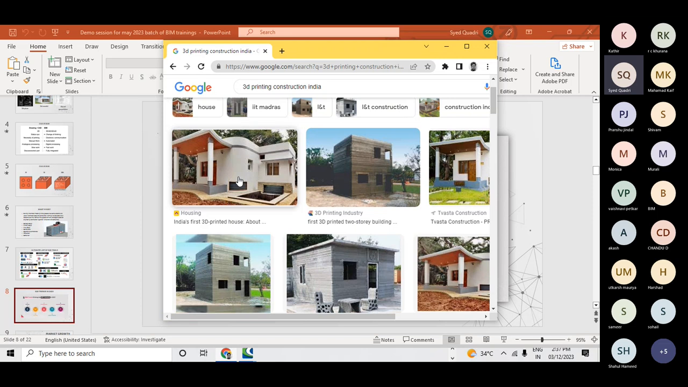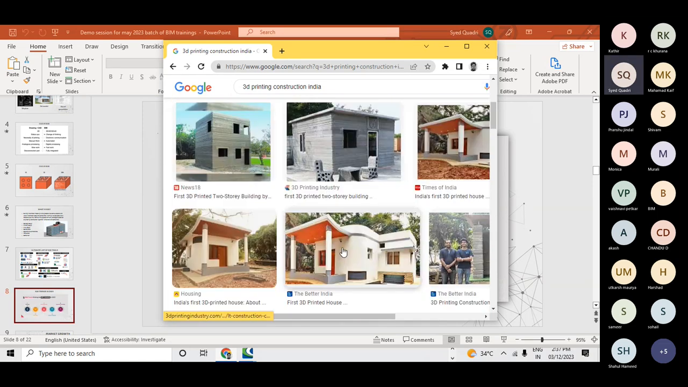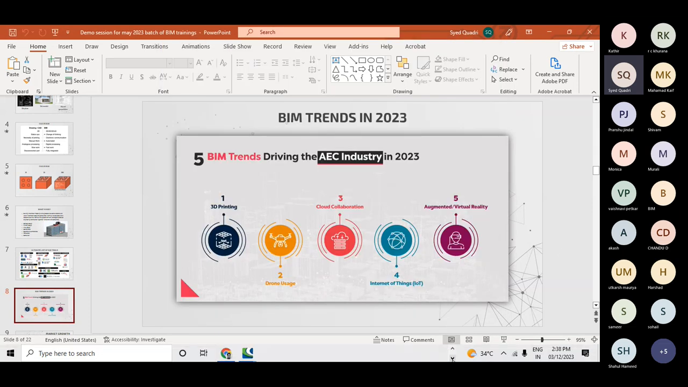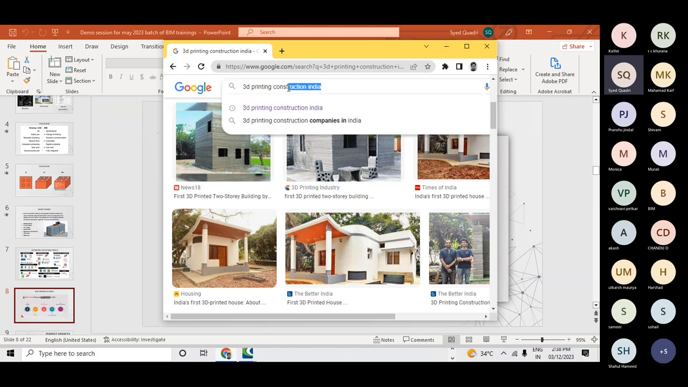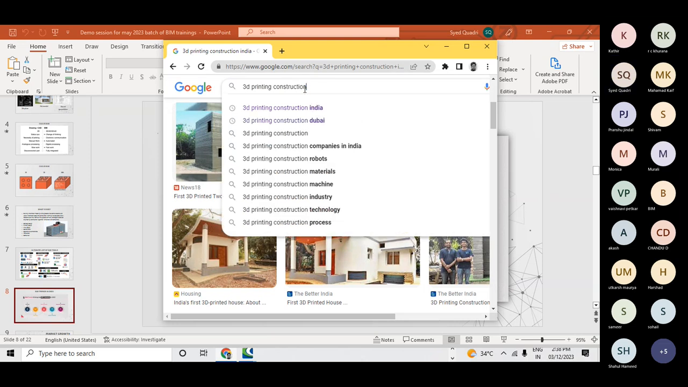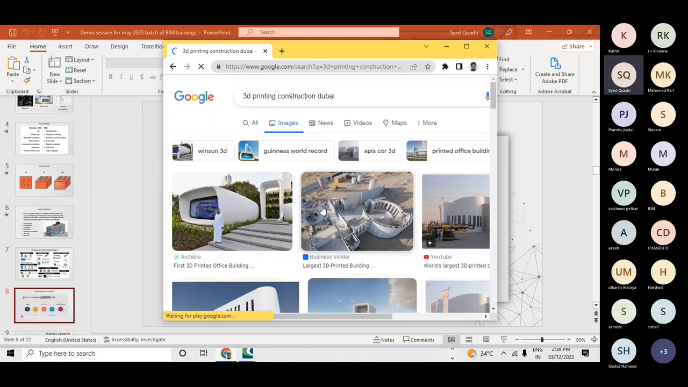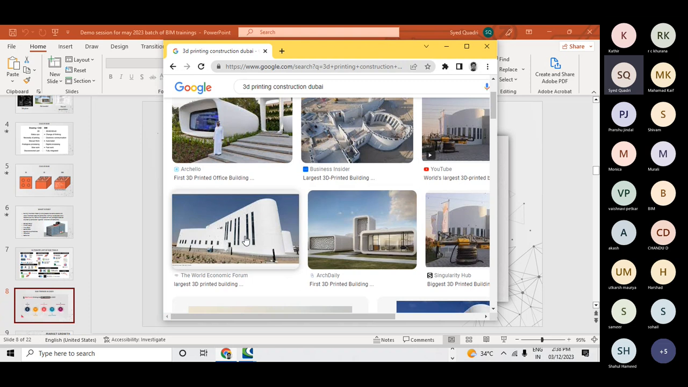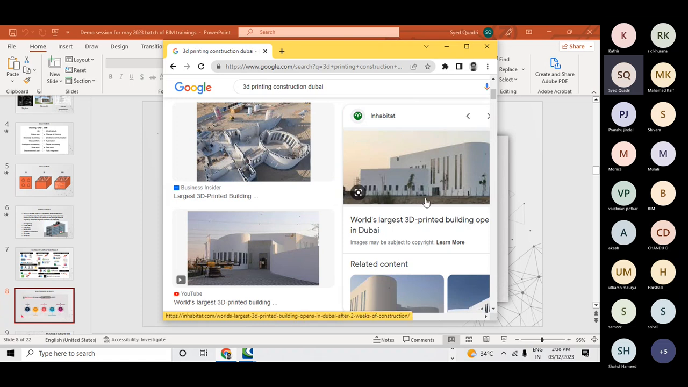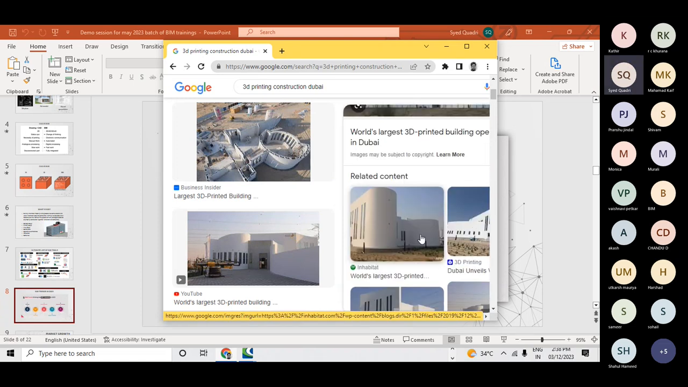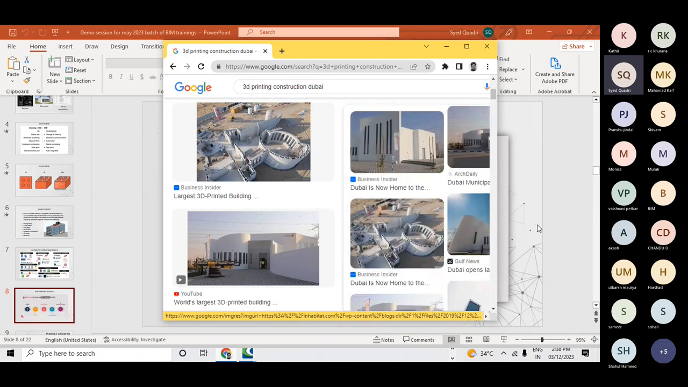The main idea is that whatever manual work is there is going to be automated, in whatever area it is. So the first thing is 3D printing. In Dubai also, as early as 2018 or 2019, they did 3D printing. If you check there, they constructed, I think, their first 3D printed office. Then there are maybe other later ones. This is the largest 3D printing building in Dubai. So they just started with this one, and if they find it better, maybe they can go further with these things.